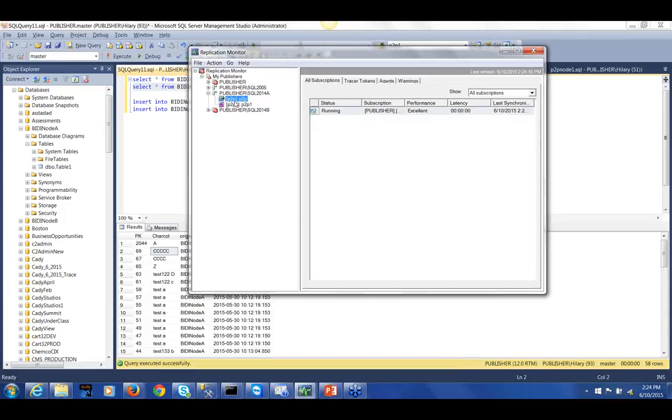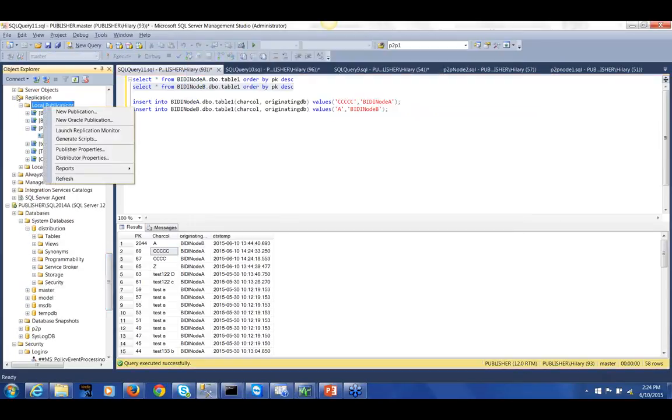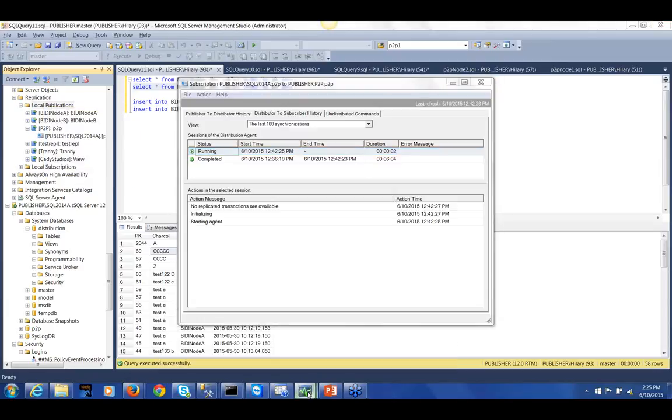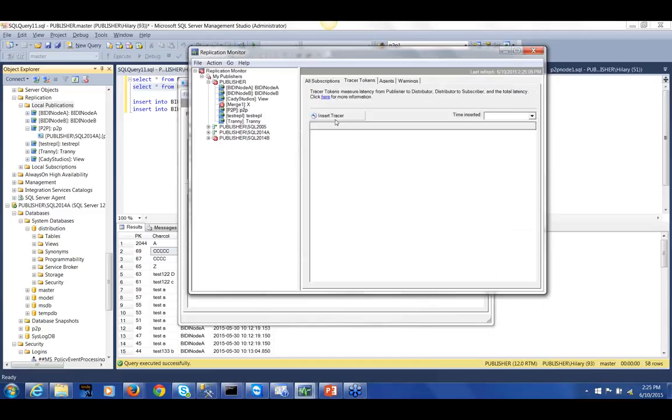And what I can do is go here in Replication Monitor, and I get to Replication Monitor by going like this. Drill down the replication folder, drill down on local publications, right-click, launch replication monitor. I bring it up. Here I go. And I can get an idea of how long it takes to replicate data by inserting a tracer token. So we're seeing this portion here from publisher to distributor, my log reader agent, how long it's taking. It's taking a little while.